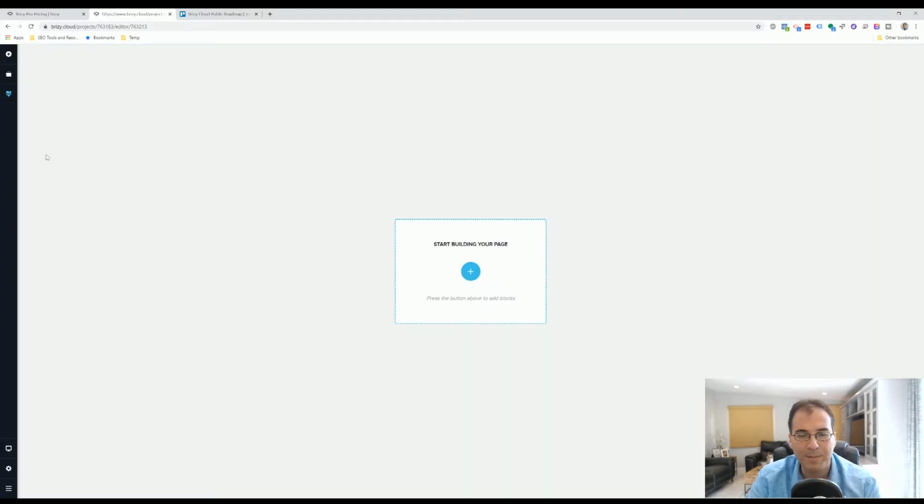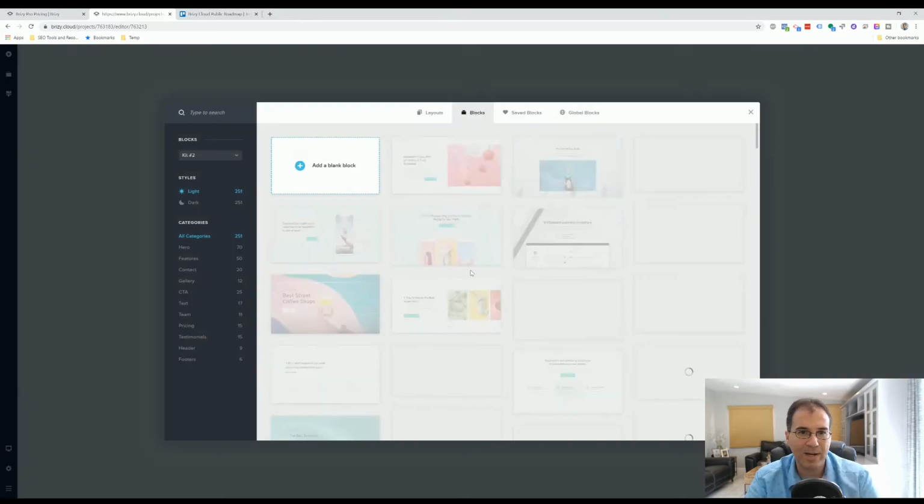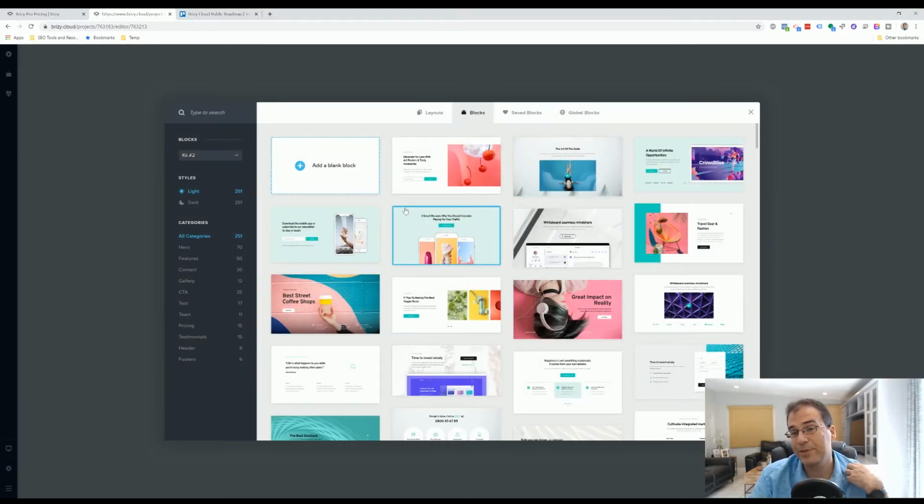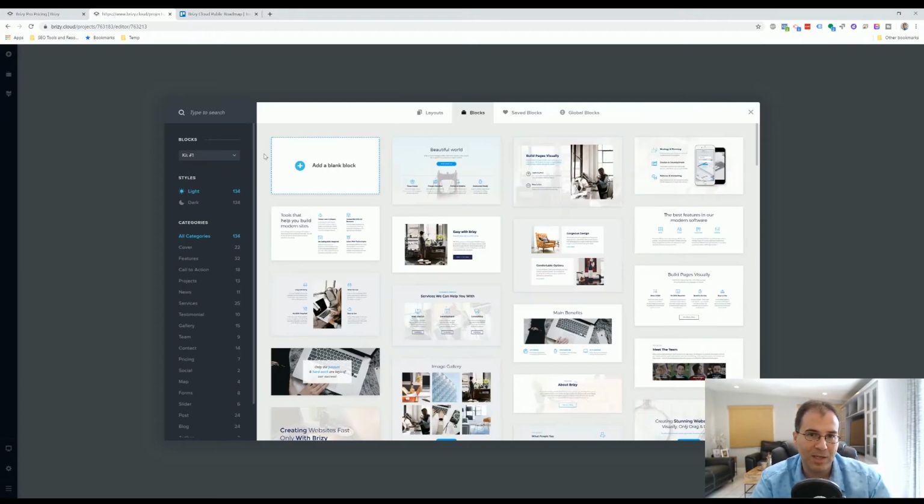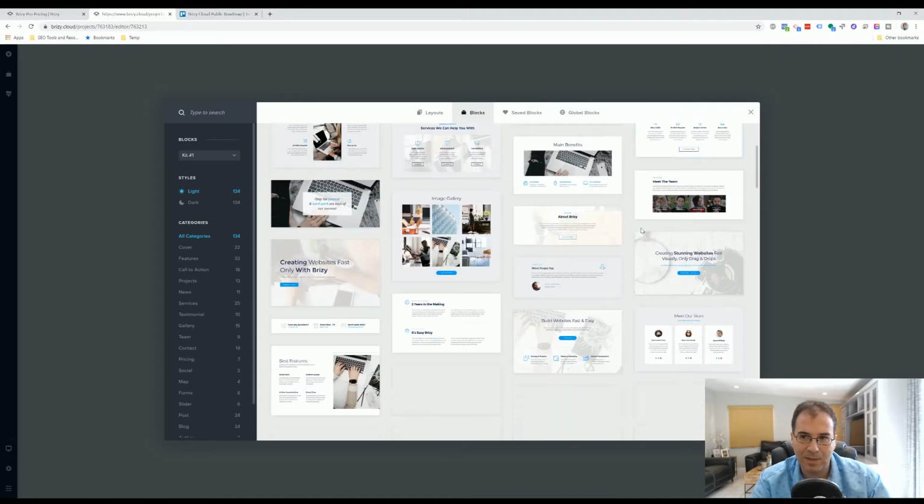All right, so let's create a page. We're going to click plus to start adding blocks. Now this is where Brizy really shines. They have a bunch of blocks of kits. They have two different kits. They have kit 1 and kit 2. And each different kit has, I want to say, hundreds.